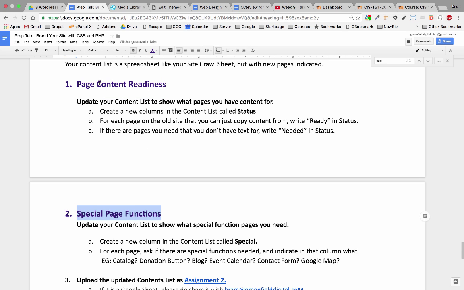For page content, if there's an old site there and you're just copying content from the old site to the new site, then that's all you're doing. If there's some new pages that you know that you need that are not on the old site, then you need to be talking with your client about getting the content for those new pages. If you are doing Greenfield Digital, then you and I need to be talking. So I'm expecting to get questions from you about what to do about the new content there.